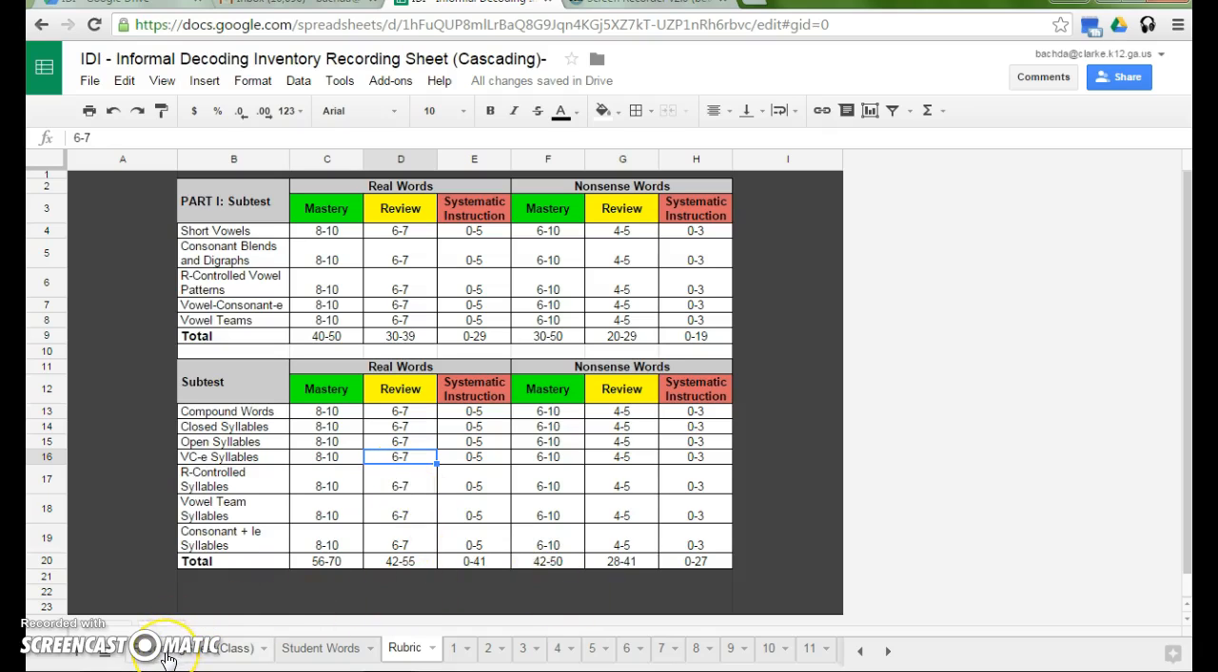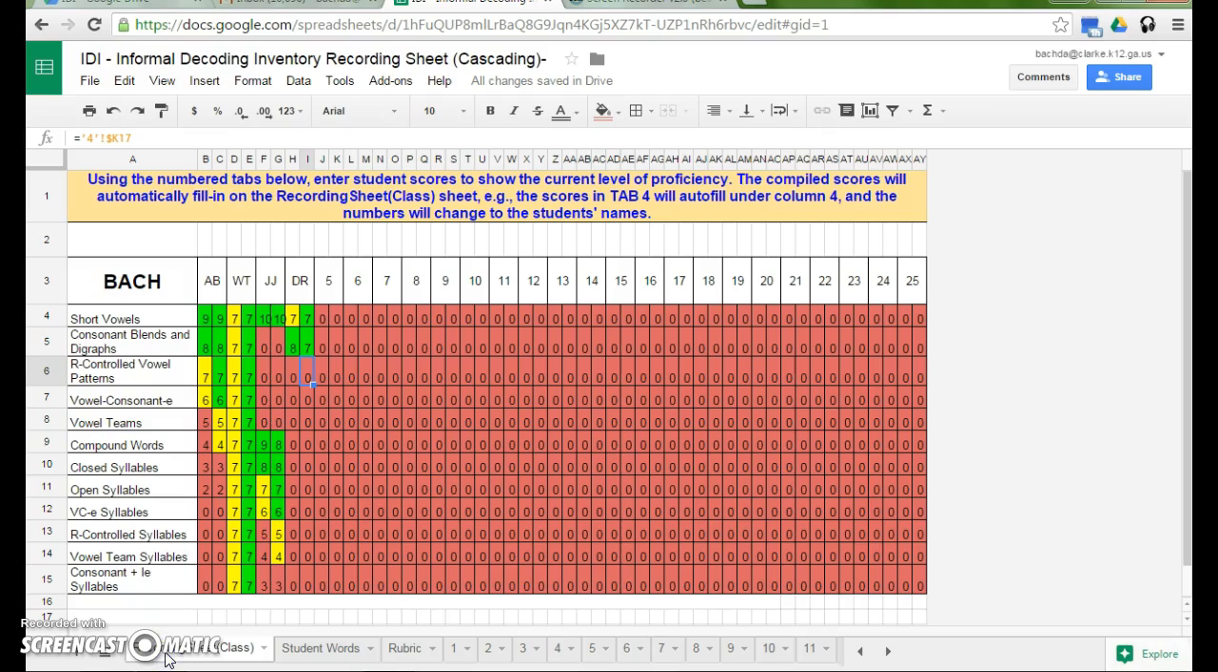Now, if I go back to the recording sheet, as I mentioned before, you don't have to put in this information. It automatically transferred over. Now, I only did those first 4 rows, so I had real words and the nonsense words for the short vowels and the consonant blends and digraphs for this student, DR.